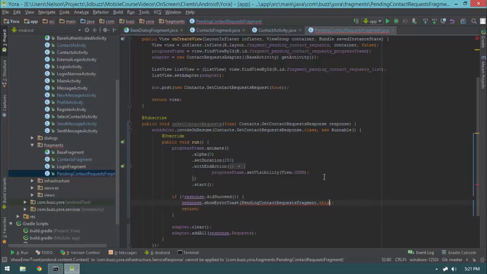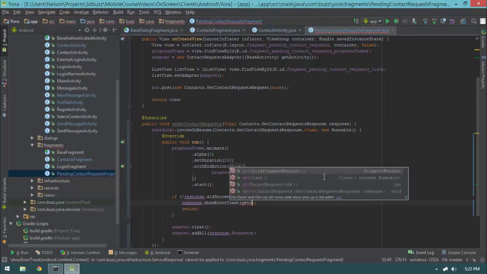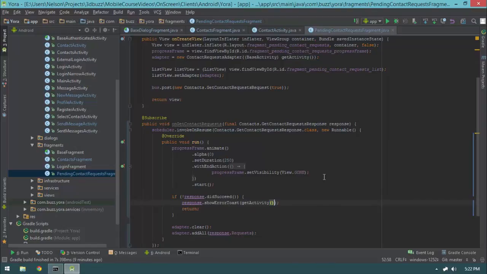Now, when I said all of that, I was lying. I actually meant we're using getActivity because we're in a fragment, not an activity. I should have gotten a hint that we're in a fragment because it's actually named fragment at the end there. Anyway, we want to make sure we invoke the getActivity method, which we don't have to qualify because all of those parent super methods are in the same scope. All right, so that is our PendingContactRequestFragment.